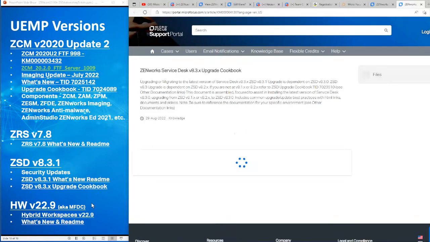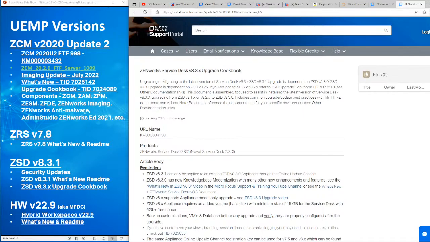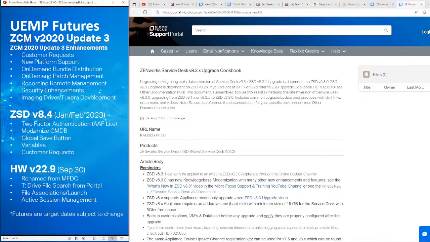And again, as I mentioned, this is MFDC rebranded, and you can see the README and so forth, the documentation on that as well. Futures coming up. I mean, update 3 is right around the corner. It is just about ready to be released. I think Lighthouse is winding down, and that means that they're soon to go gold.